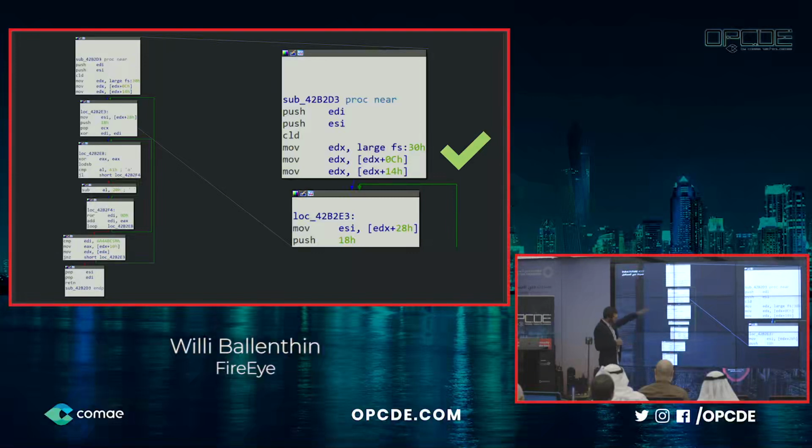And we see here a couple complex functions. This is one complex function. See a number of nested loops and if statements. We don't care about that right now. What we do care about is right at the start of the function, we see that pattern that we're looking for. FS:30, offset C, offset 14. It's parsing through the PEB, the TEB, loader data to resolve imports. This is malicious. This is not legitimate.